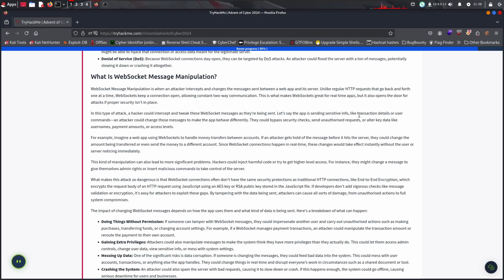In this type of attack, a hacker could intercept and tweak these WebSocket messages as they are being sent. Let's say the app is sending sensitive info like transaction details or user commands. An attacker could change those messages to make the app behave differently. They could bypass security checks, send unauthorized requests, or alter key data like usernames, payment amounts, or access levels.